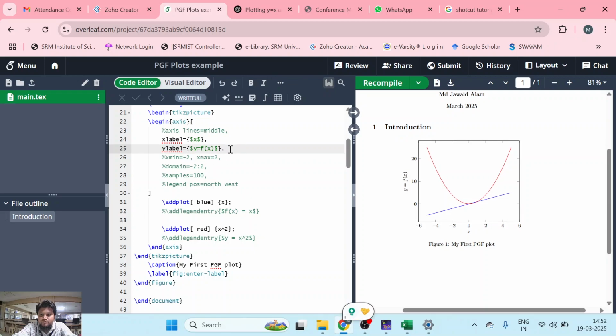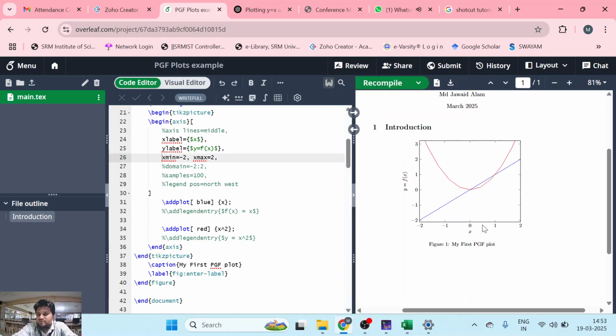Simple. You can restrict the domain also. For example, you want x min equal to -2 and x max equal to 2. That could also be done, right? You can see.